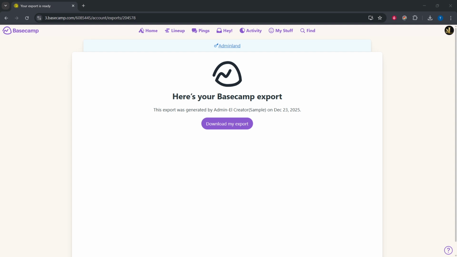backup routine. That's it. You've used the built-in export to gather your messages, to-dos, schedules, and attachments into one downloadable package. If you ever need a lighter export, repeat the process and select fewer projects to generate a smaller file.